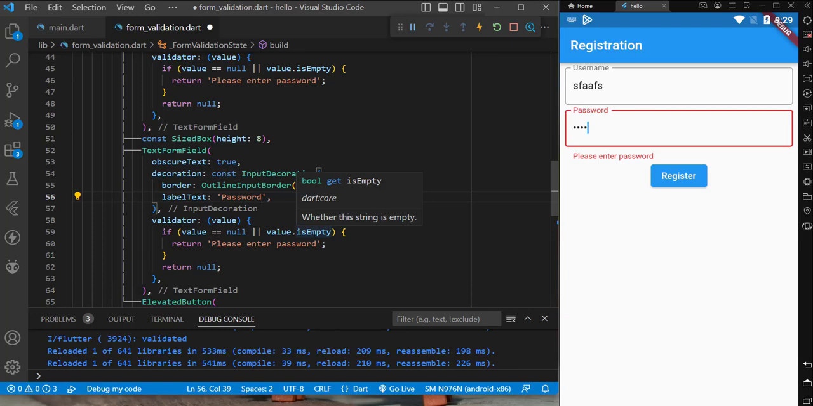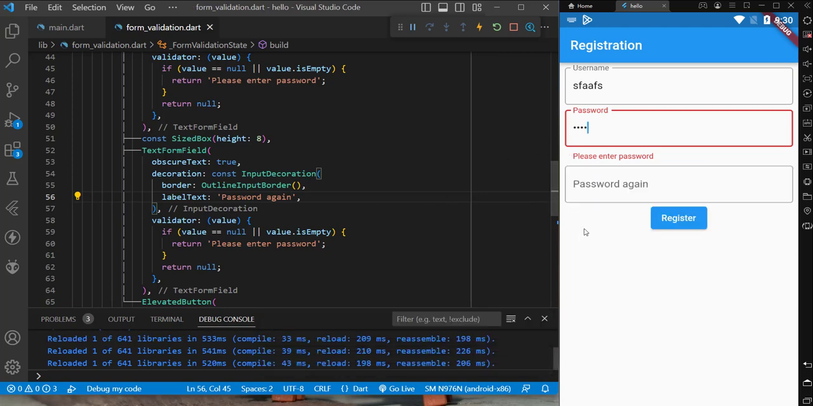So let me label this one as password again. And of course the validation rule is, if the user does not input anything, we will ask the user to input the password. But another thing is about the two passwords. Let me save this first so that you can see the password label again here. It means that these two passwords must match.